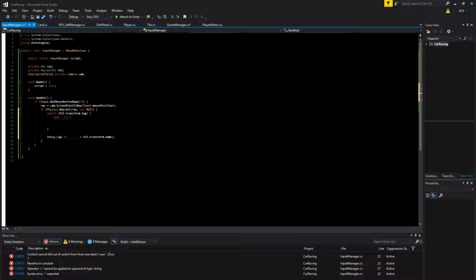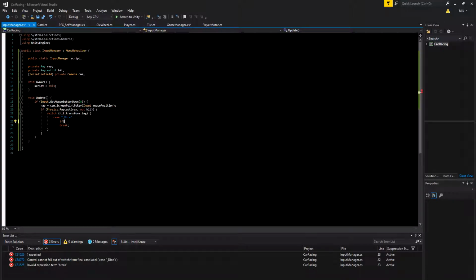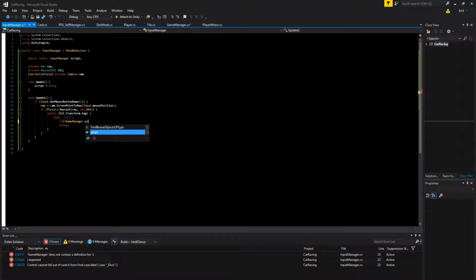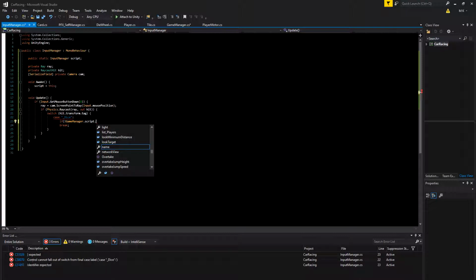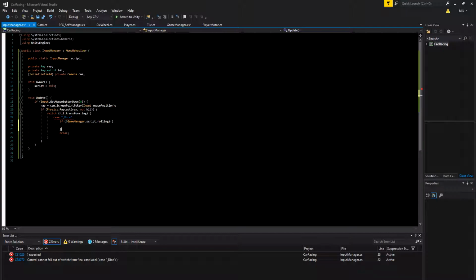Close the quote. You forgot to close the quote first. And now break. Semicolon. Okay, so if the dice are clicked, save. We need to check if we're not rolling. So you want to go if, open round, not game manager dot script dot rolling, close the round, open a squiggly, enter, close it, save, game manager dot script dot start roll.